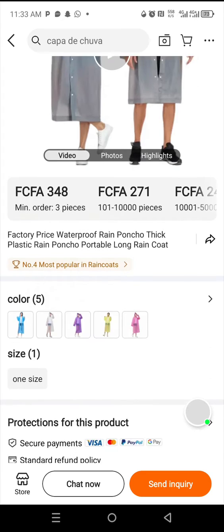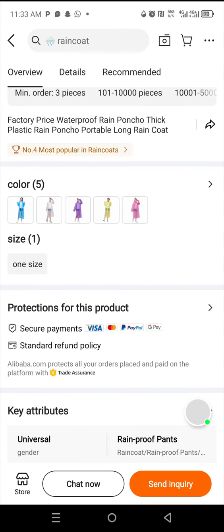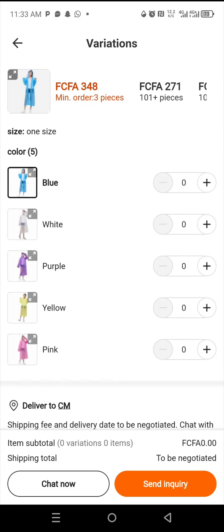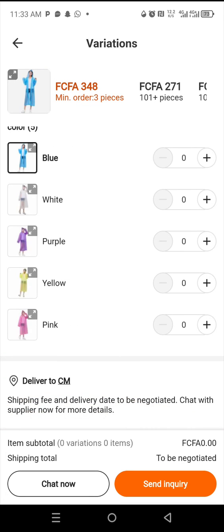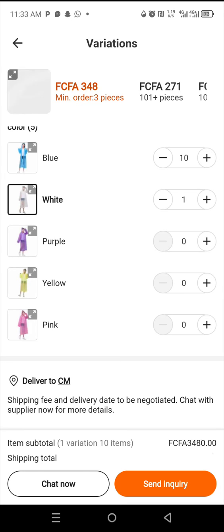You see, and they have different colors. They have five different colors and one size. So you come here, you include the quantity that you want. Let's say you want blue 10. You tap the plus icon, 10 pieces. You see, this is it under here. It says 3,400. Now let's say you put another 10 here.